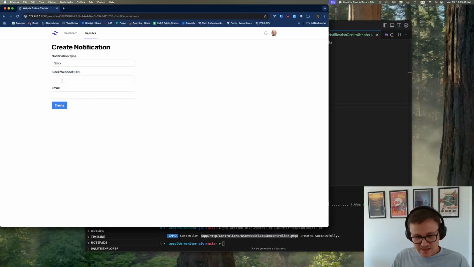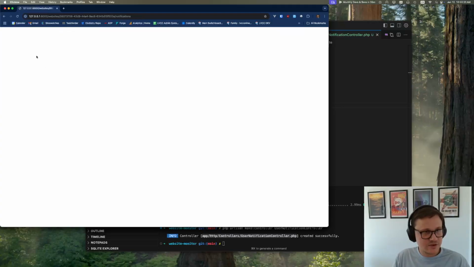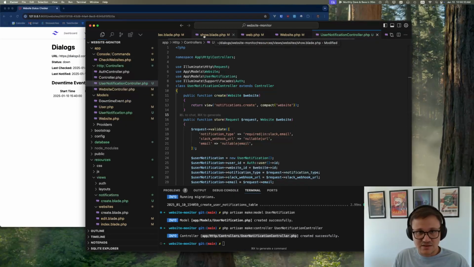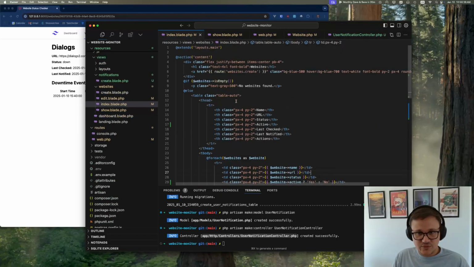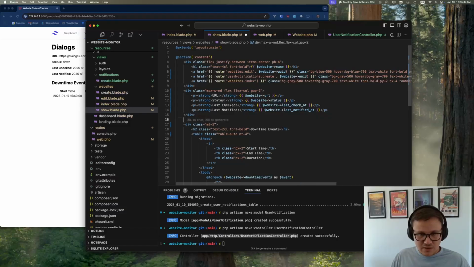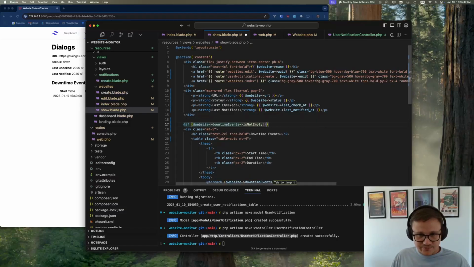So now it should give us this create notification, Slack or email. So let's do type Slack. This has to be an actual webhook URL. Webhook.com, for example. Okay, it created it. Now we're not showing them yet. Let's do that on the show for the website, right above the downtime events.